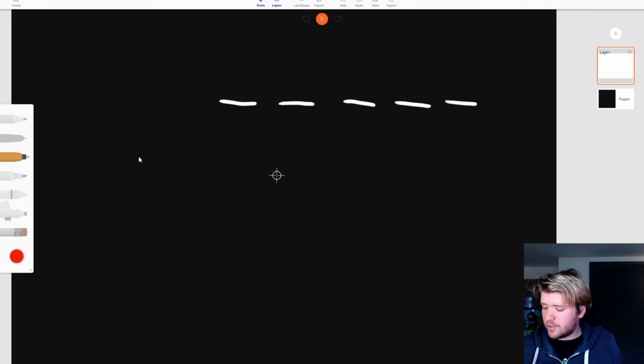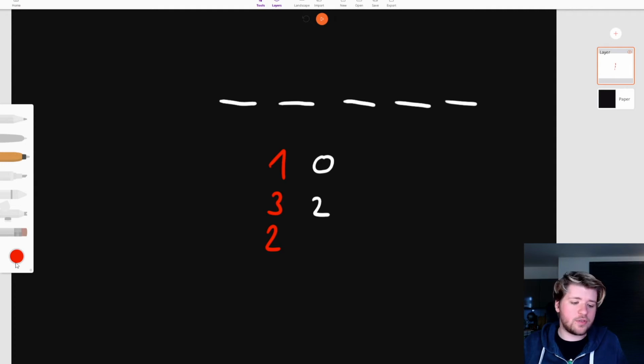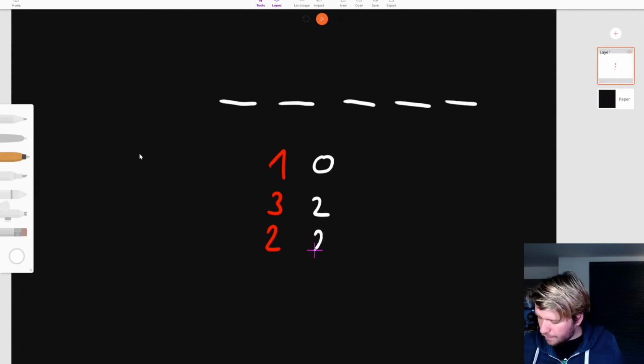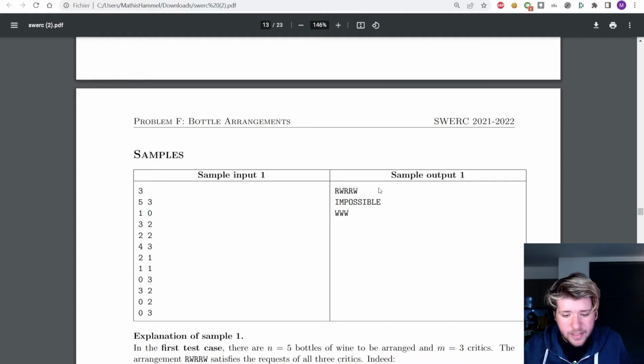Critic 1 will want 1 bottle of red wine and 0 bottles of white. Critic number 2 wants to taste 3 bottles of red and 2 bottles of white. And the last critic wants to taste 2 bottles of each. The solution that's provided in the test case is red, white, red, red, white, and let's see why.